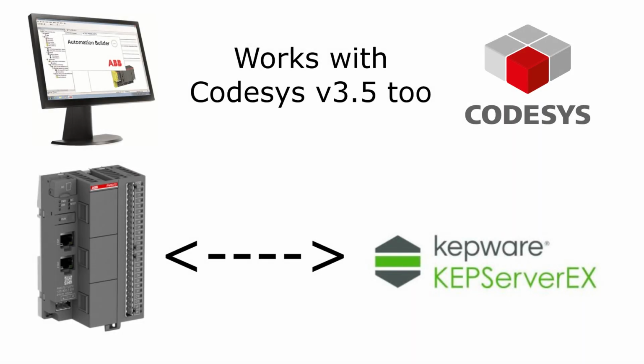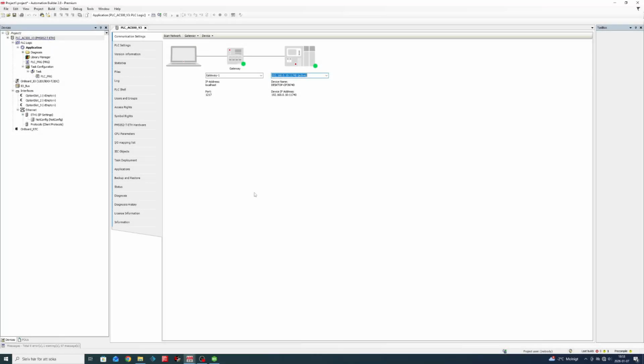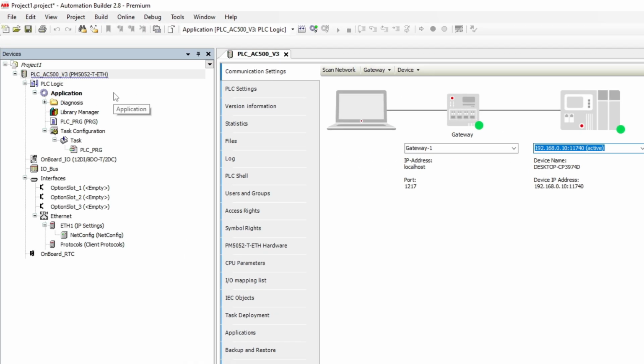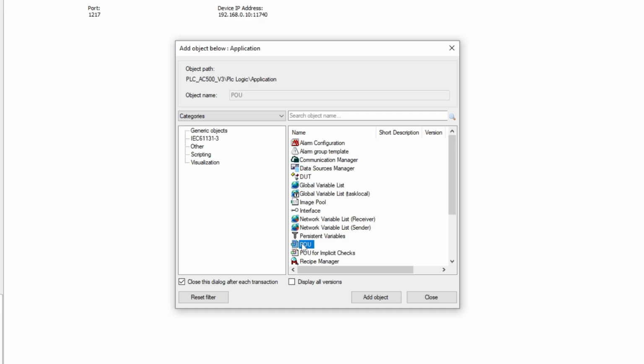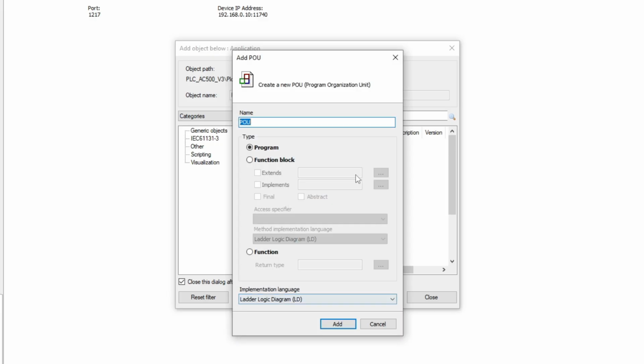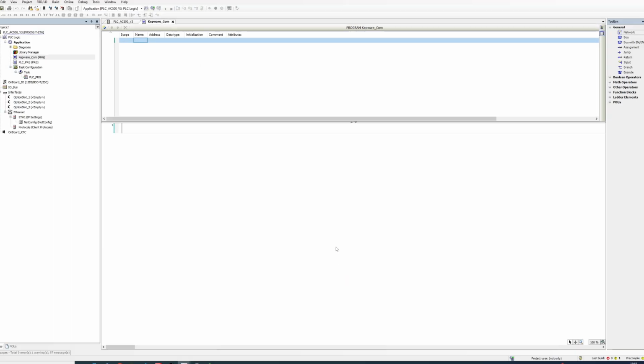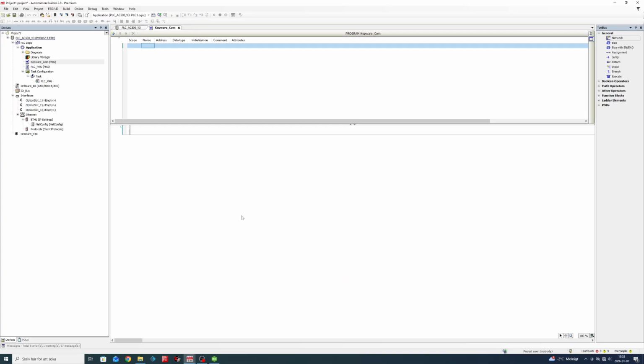In this video, we will learn how to set up a Kepware OPC communication on an ABB AC500 PLC. First, let's add a new programming organization unit. Here, I will add some tags and program to control from Kepware.